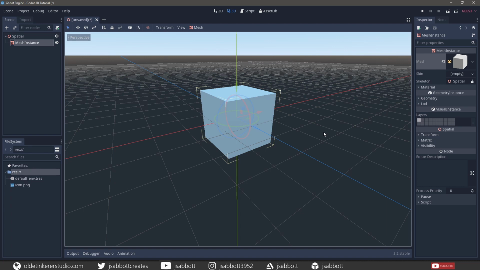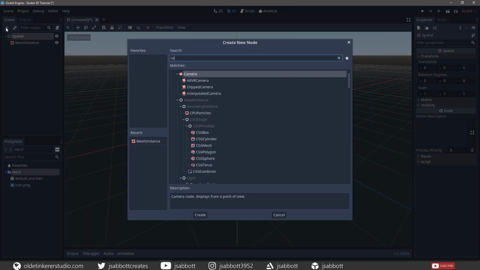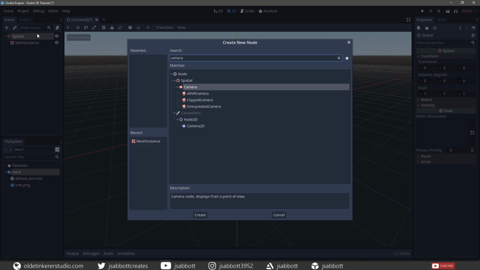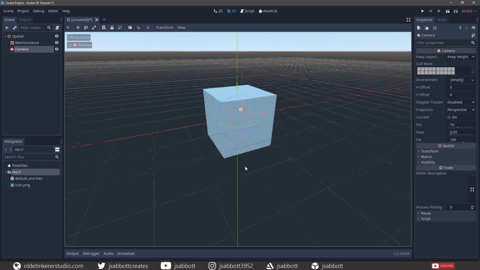By default, Godot does not add a camera into a scene. We must have a camera in order to see what is in the scene when we play the game. Select the spatial node in the main menu and click on the plus button at the top of the menu. Search for camera. Then select the default 3D camera, the pink icon, and click create. The camera also has a gizmo attached, so use the arrows to move the gizmo away from the cube.